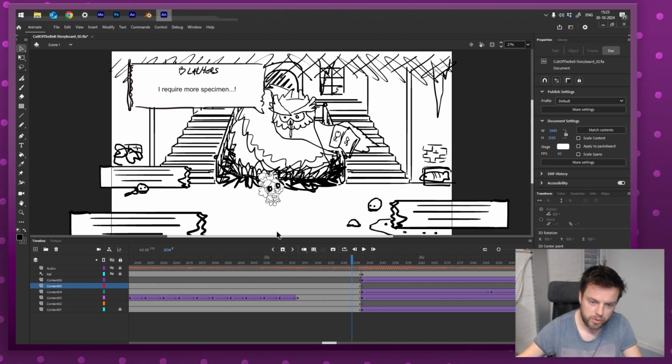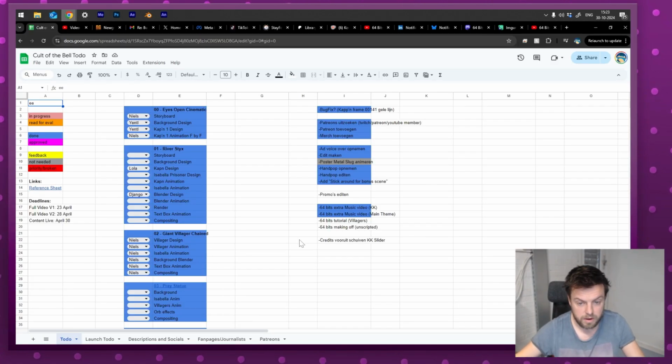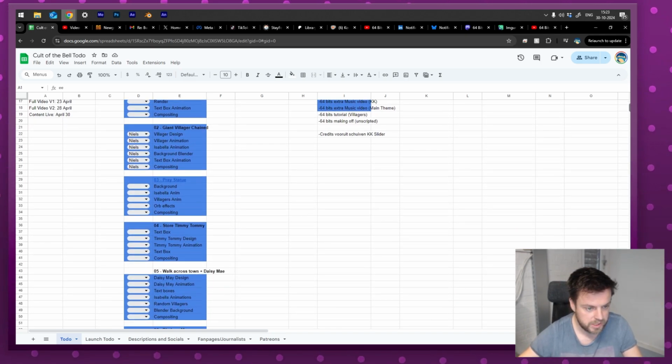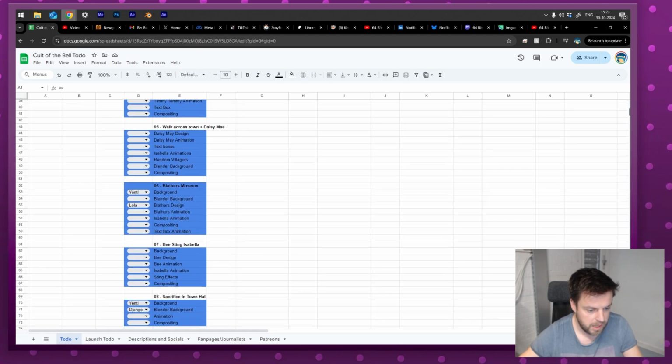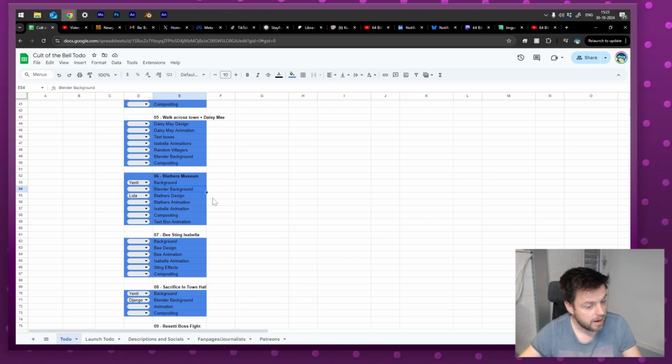And with this whole scene storyboarded out, we can actually make a sort of a to-do list that you can see right here. And you can see that we planned out most of the animations here. Let's see, this is gonna be the Blathers Museum. Well, it's all blue because, well, it's done. And it says hey, let's make the background. Let's actually make that in Blender. Let's make the design, then the animation of Blathers, and then Isabelle animation.